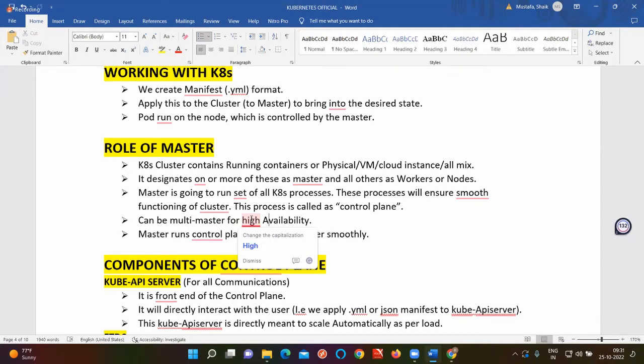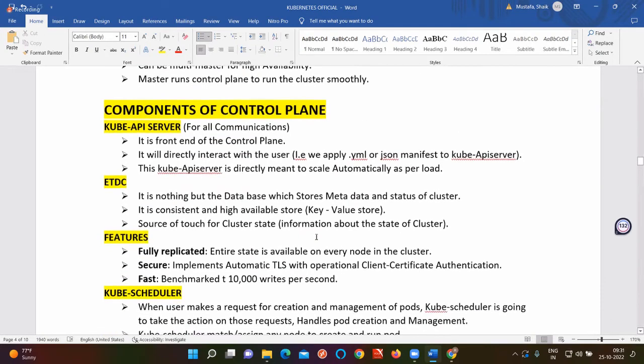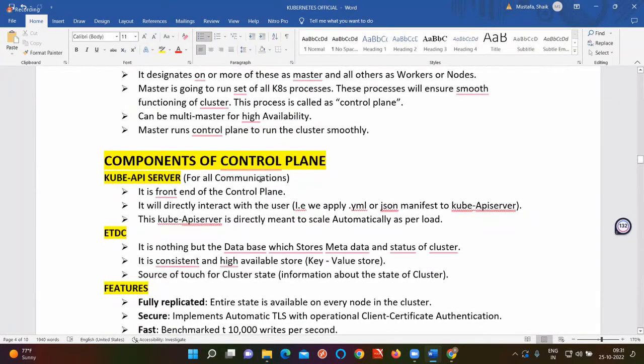Clear for you? Okay. So the master runs the control plane to run the cluster smoothly. To run the cluster smoothly, we work on the master only, because the master is going to take care of every process for the cluster creation. If you are working on DevOps, entire infra creation will also be taken care of by the master only. Another name for master is control plane. Someone may call it control panel, but the meaning is control plane.